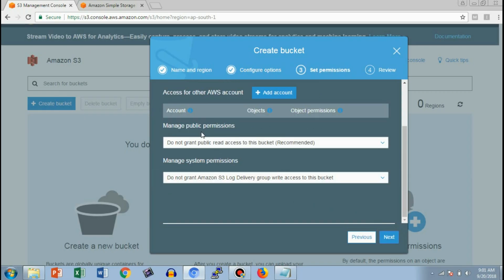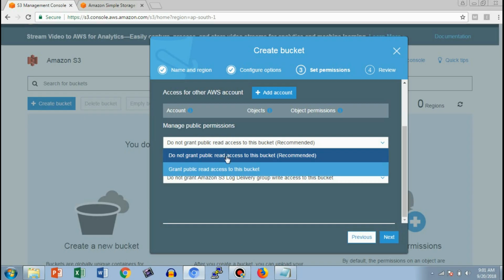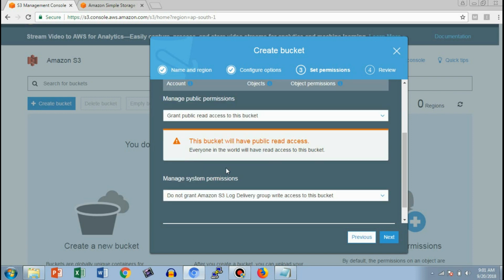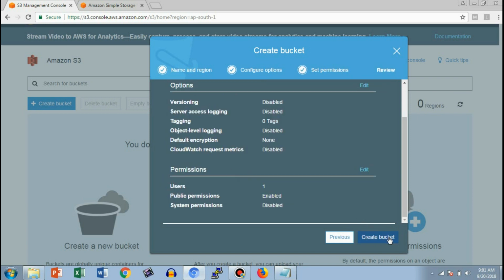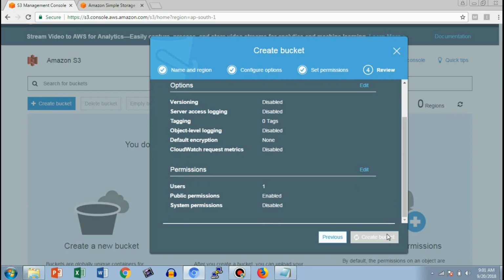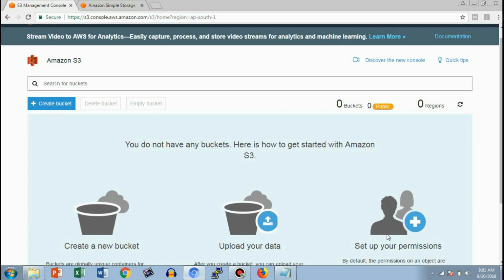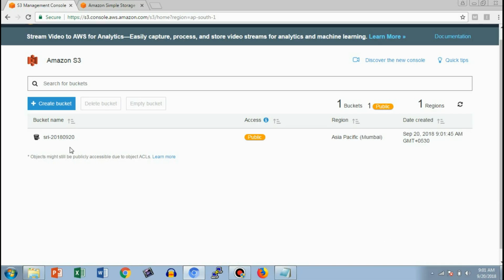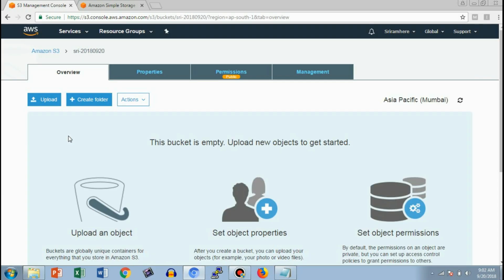Now manage public permission. This particular bucket, it should be accessed by you only, or you want to make it public, you can decide that. As of now, I'm going to give public read access to this bucket. So I'm clicking next. This is for review of whatever you have done. Yes, create the bucket. You can see the bucket created with public access. This is just a container inside which we can store our data.